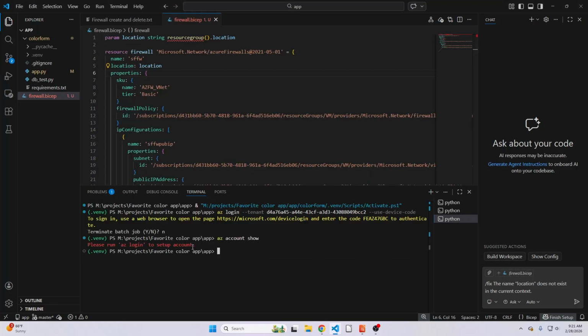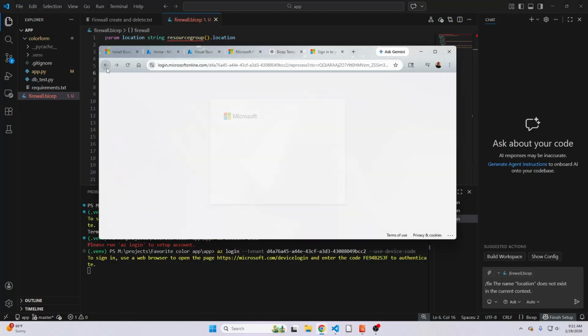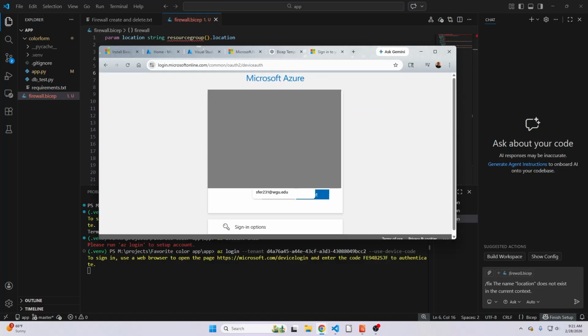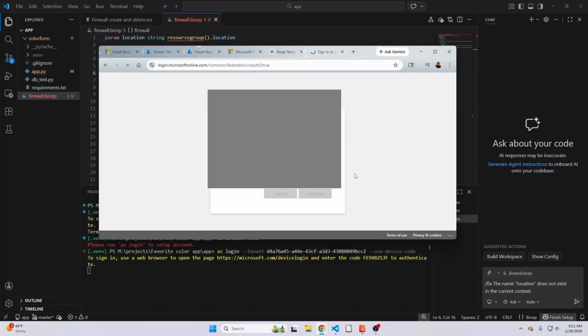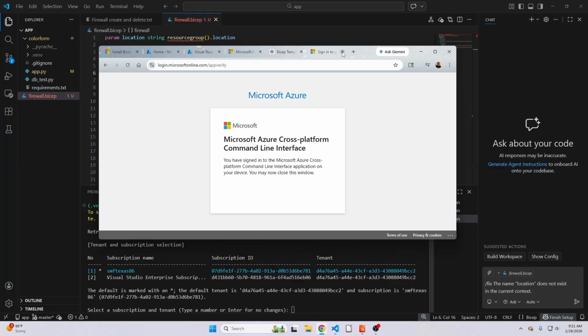I don't know why it keeps popping up this terminate batch job thing. I sometimes have to actually go through, cancel that, and then rerun the command. No idea where that's coming from, but this will take care of it for you.